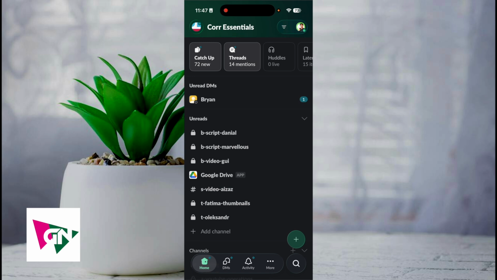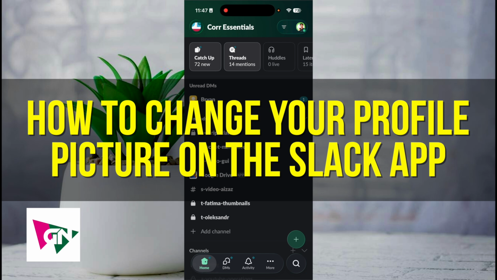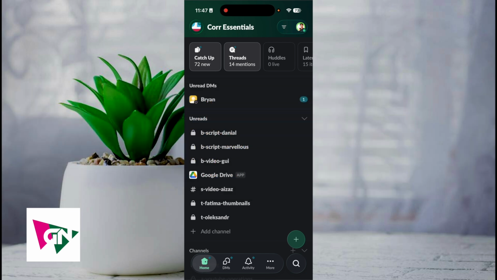In this video, I'm going to show you how to change your profile picture on the Slack app. Now this video is going to be particularly useful for individuals. Let's say that you want to go ahead and change your profile picture on the Slack app. How do you actually go about doing so? Now this video is going to be short, sweet, and simple, guys. There's not going to be a lot of steps involved.